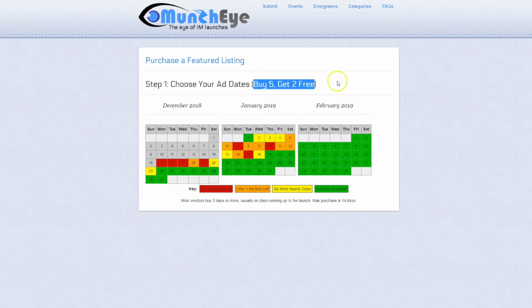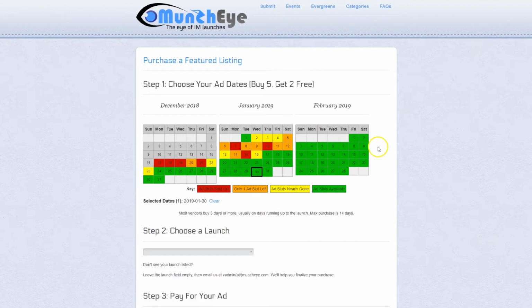I've seen it for years. Buy 5, get 2 free. So you're basically getting 7 days if you just spend $250. You want to plan out a good ways. You want to start letting people know roughly 30 days out.